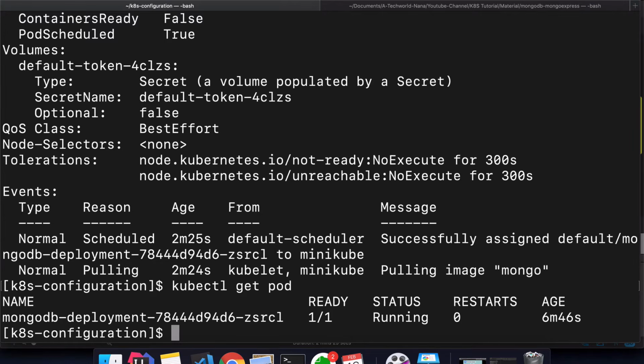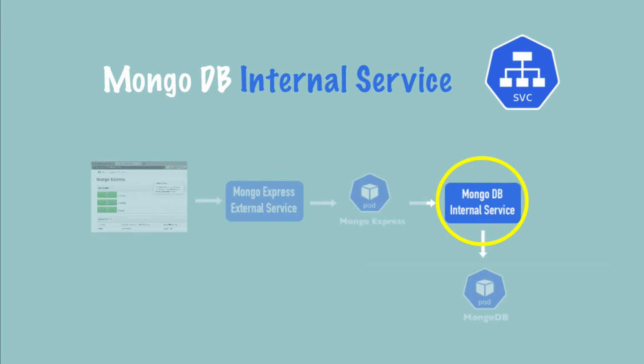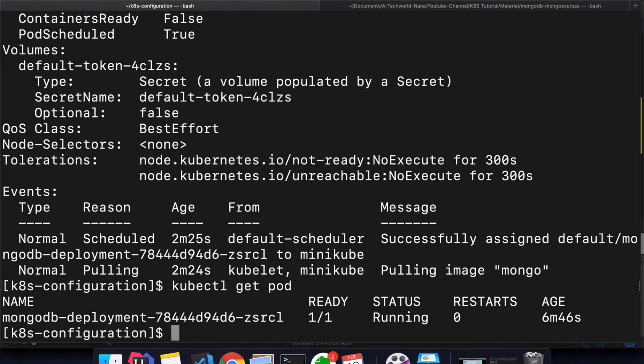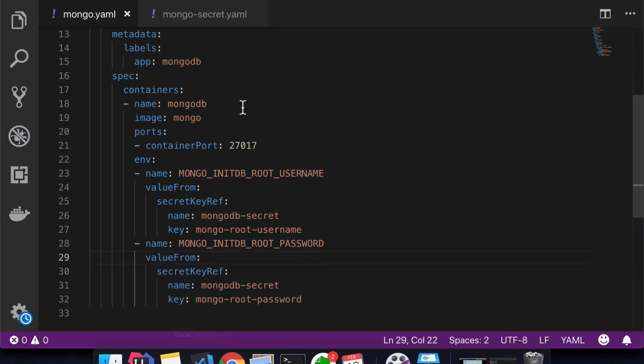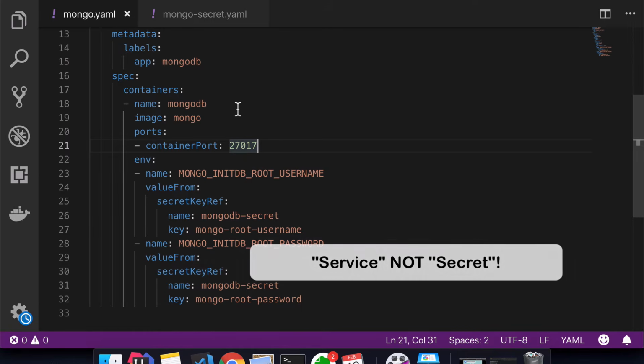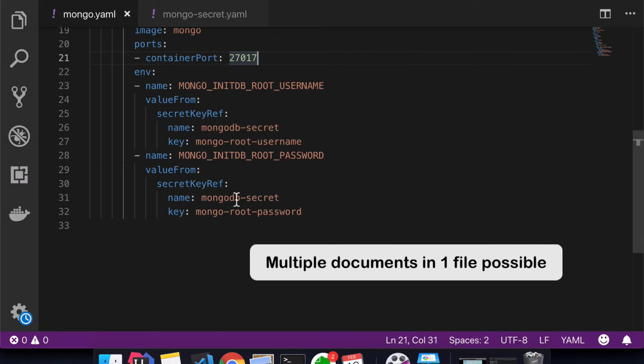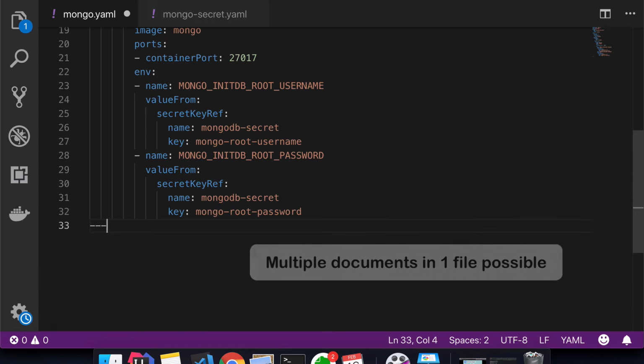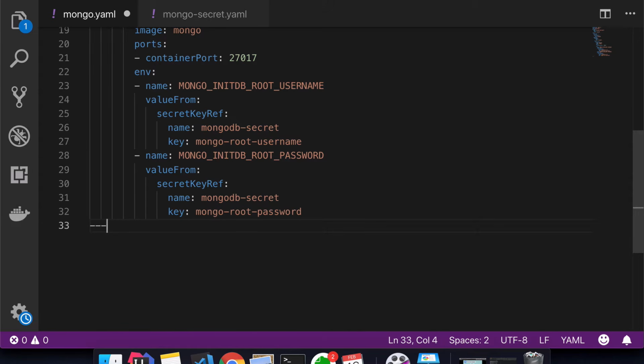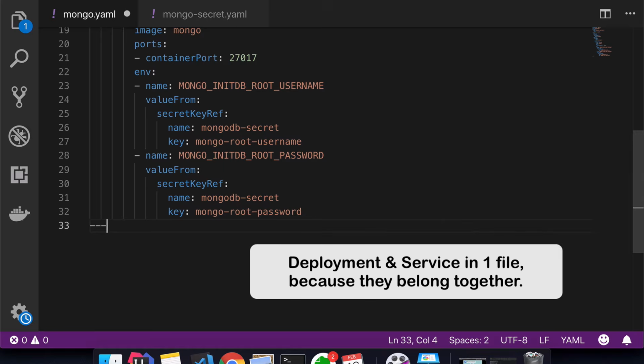Now the second step is we're going to create an internal service so that other components or other pods can talk to this MongoDB. So let's go ahead and create the service configuration. So go back to YAML. And here we can either create a separate YAML configuration file for the service, or we can also include it in the same one. In YAML, you can actually put multiple documents in one file. So if I put 3 dashes, that's basically a syntax for document separation in YAML. So a new document is starting. So actually I'm going to put both deployment and service in one configuration file because they usually belong together.